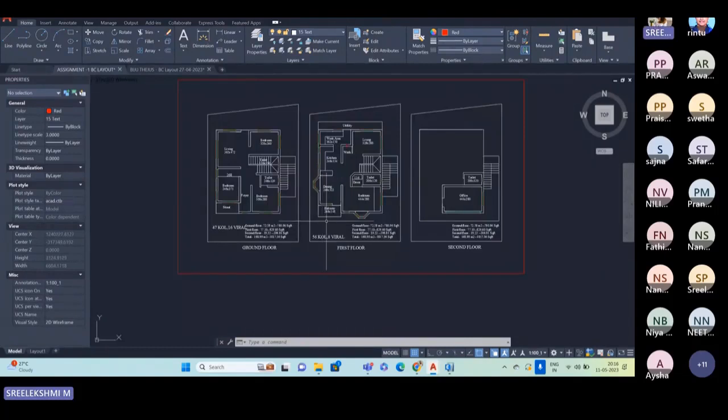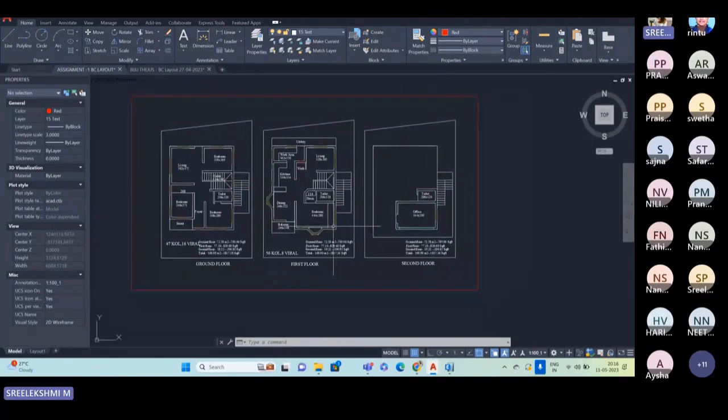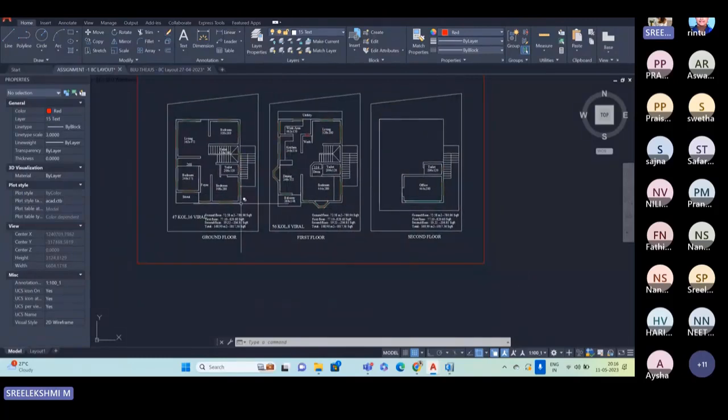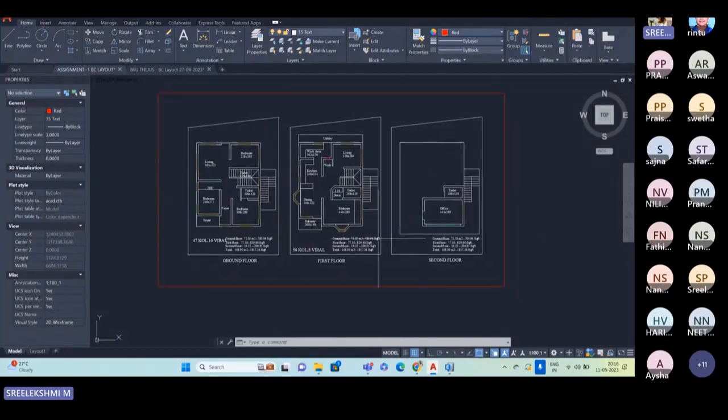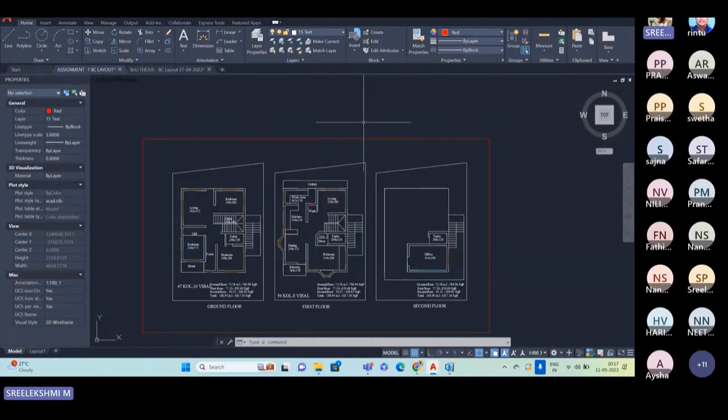So, this file will be shared to all of you. This is the architectural drawing. From this, you have to draw the BC layout. Usually in an architectural drawing, a section will be provided, from which we will get the height of each floor. So while modeling, you need the height of the floor as well as the plan.